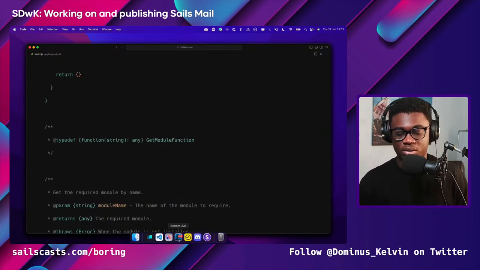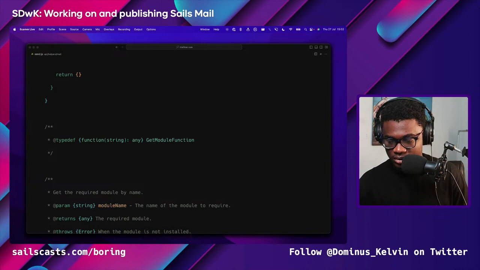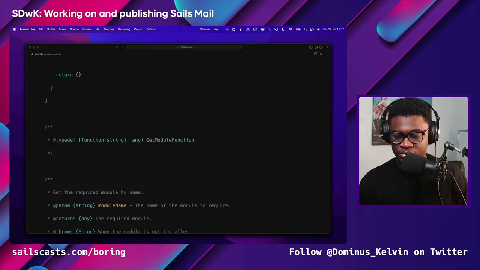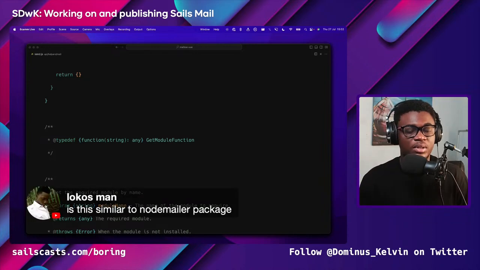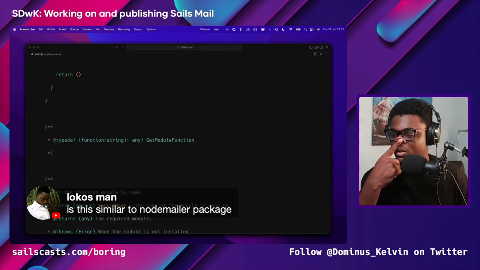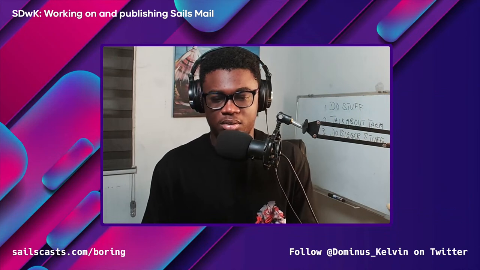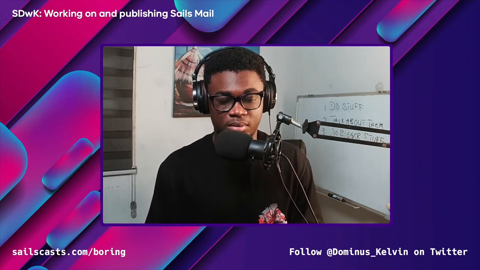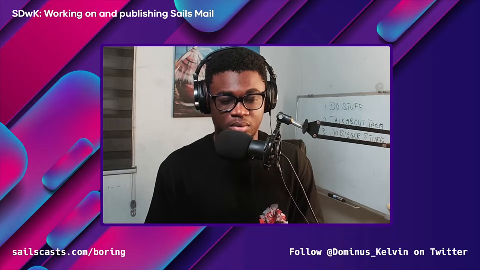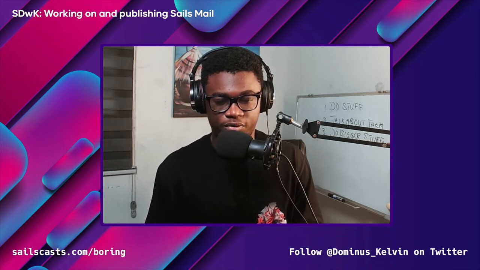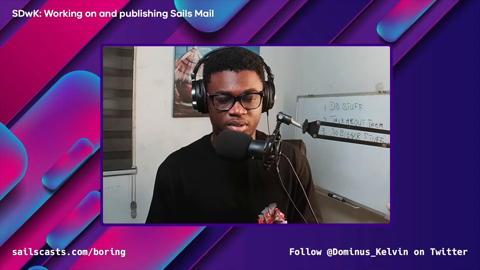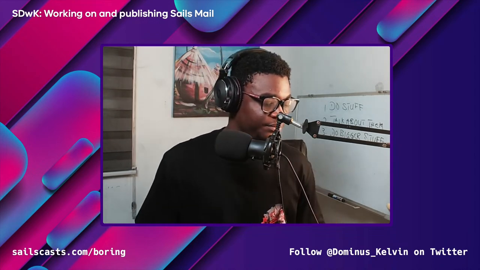So let me show you how this works today. It's using Nodemailer under the hood. So any service that supports SMTP, you could actually use it with Nodemailer, right? So this package is going to use Nodemailer under the hood to do that. So let me check the local.js. I'm going to remove this in a bit to make sure that I don't expose any secrets. Okay, good.